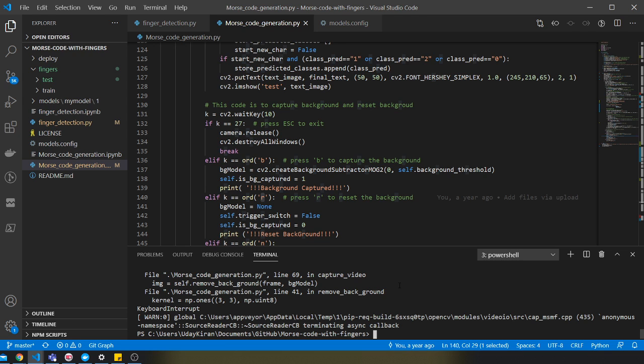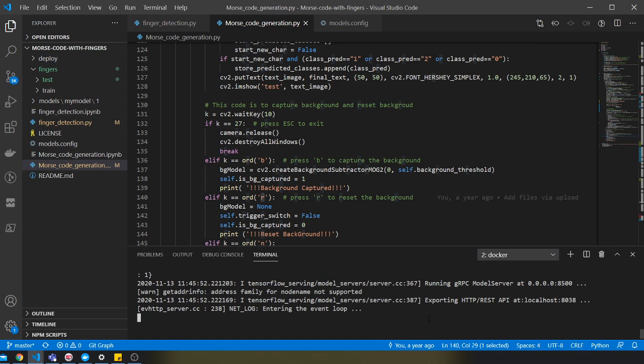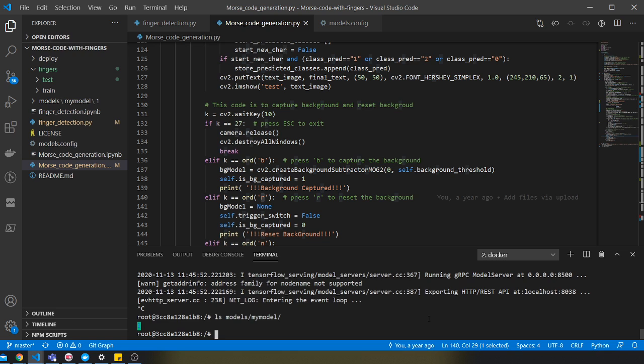So we understood how to deploy the model and how it works. But what if you want to give a new model, like you improve the performance of this Morse code project, and you want to deploy this one, and you don't want to use the previous version. So what you can do is, as I showed you here, inside the Docker, if you see this folder, you have a 1 here. This is version one. So you can create another folder with the next number, 2, and put the saved model inside that 2 folder.